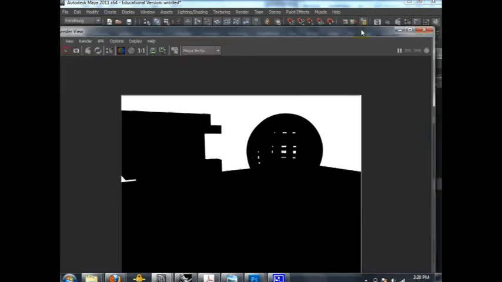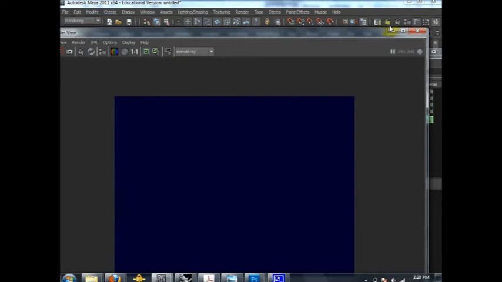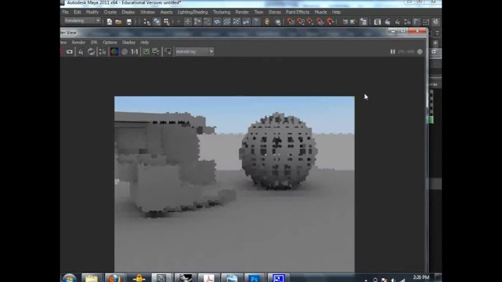Okay, I see what happened. You are right. Much better. Thank you. All right, so I rendered with ambient occlusion. It's taking a longer time, but that's fine.